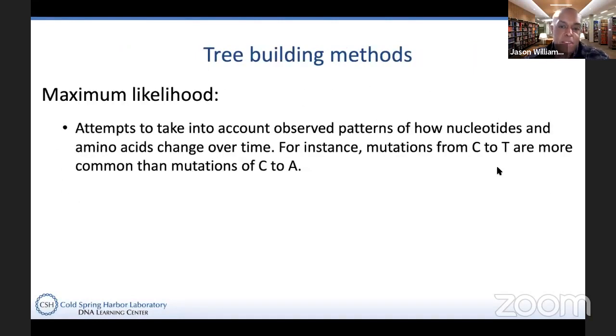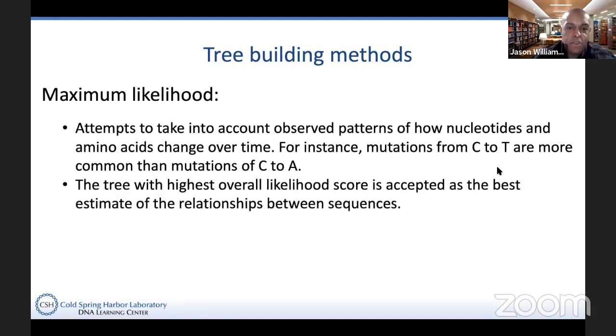This last method, which is a different algorithm than the neighbor joining, also tries to take into account patterns of how nucleotides and amino acids change. It turns out that not every mutation is equally probable, and the tree with the overall likelihood, which is a mathematical score they don't show you, but you usually report it in negative log likelihood, is what's accepted as the best estimate of the relationship between the sequences.